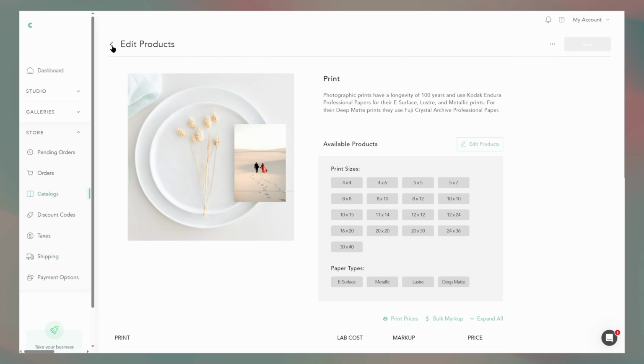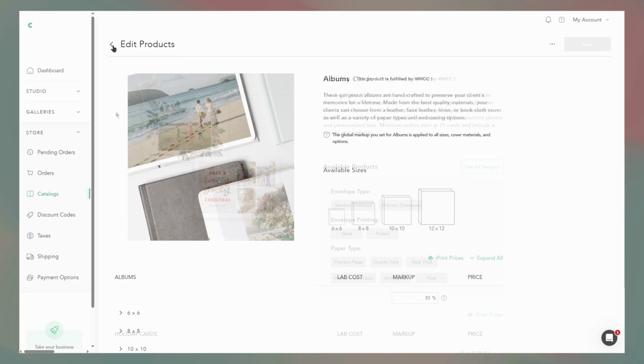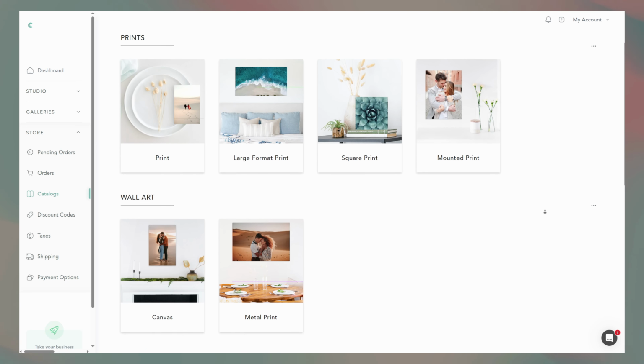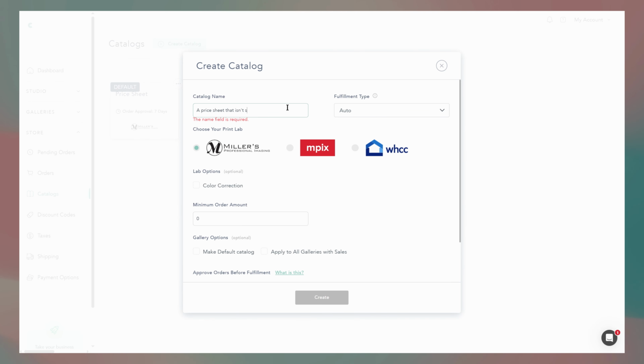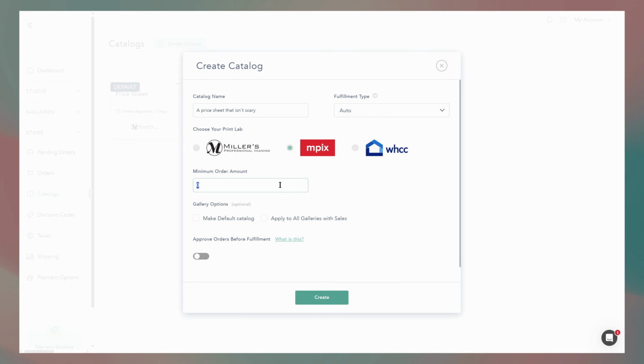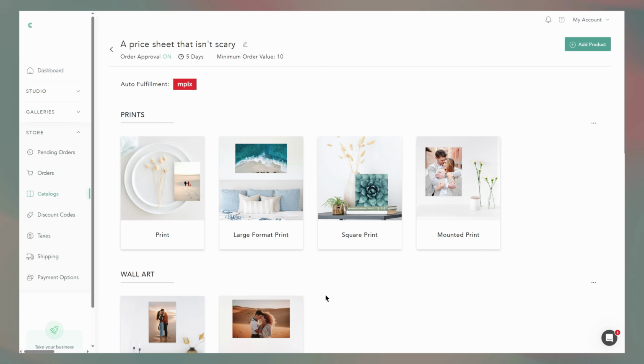There's the standard prints, mounted prints, canvases, albums, and cards, which for me is what a majority of my clients are looking to purchase. If you are someone who easily gets intimidated by setting up shop price sheets, CloudSpot does have a great system to make the process not as overwhelming.